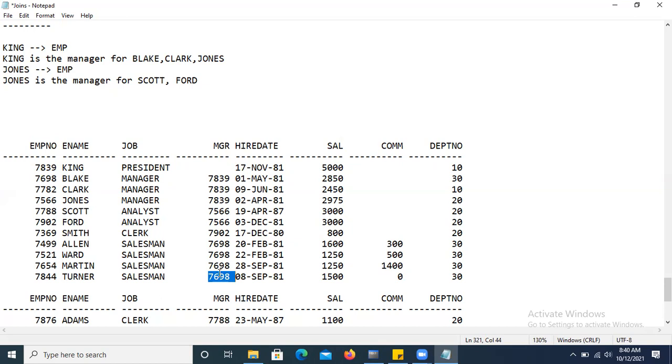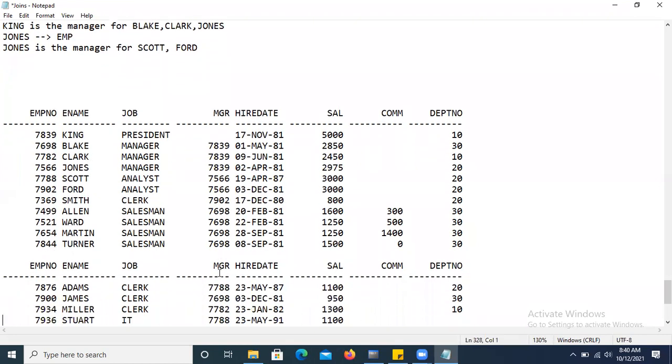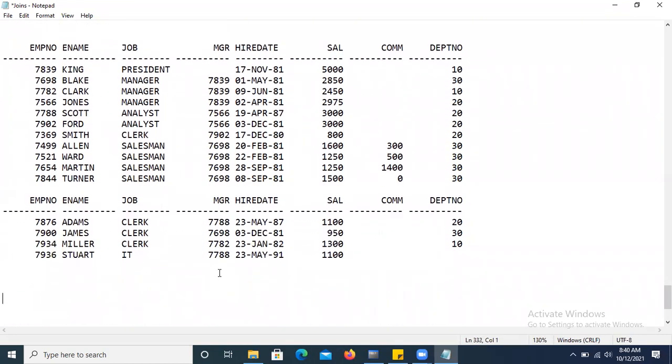Now we need to display that. King is an employee and he is a manager. For which employees is he the manager? We need to display that by using self join. So all data, in which table? Select star from employee table. We need to join with the same table, employee comma employee.